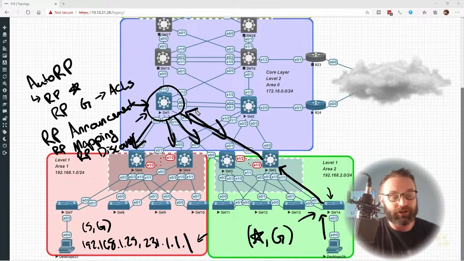So in a very large enterprise where we could have hundreds of devices, rather than manually configuring the rendezvous point throughout the entire enterprise, we could use auto RP on switch 1, for instance, and then let the discovery of the rendezvous point take care of itself from there. But like I said, auto RP was the Cisco proprietary mechanism.